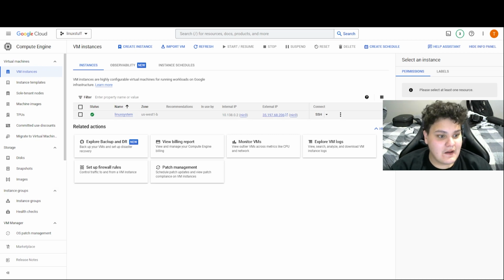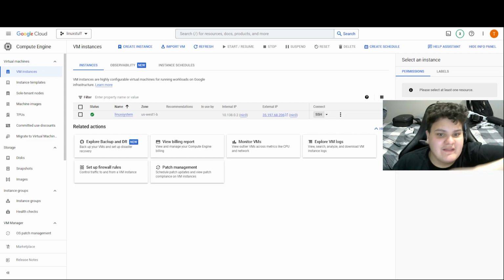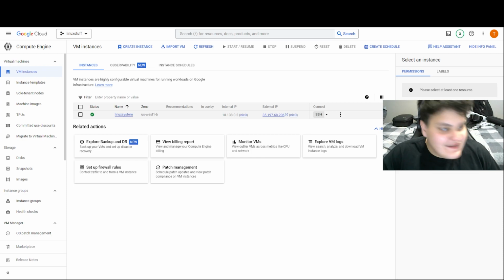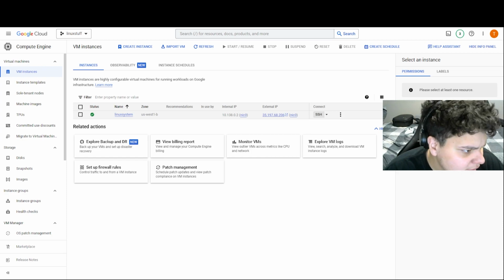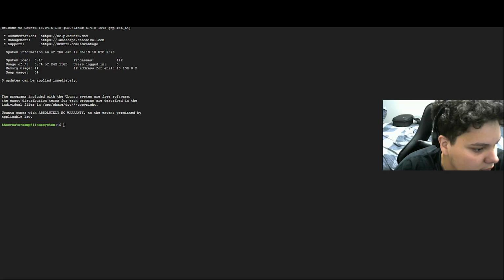And just like that, we have our system named Linux System. We have our internal IP, our external IP, and what is this? What does SSH mean? Now this, my friends, unless you set up your own keys, is how we access our system. So we're just going to press SSH. And we'll come back when it fully connects.